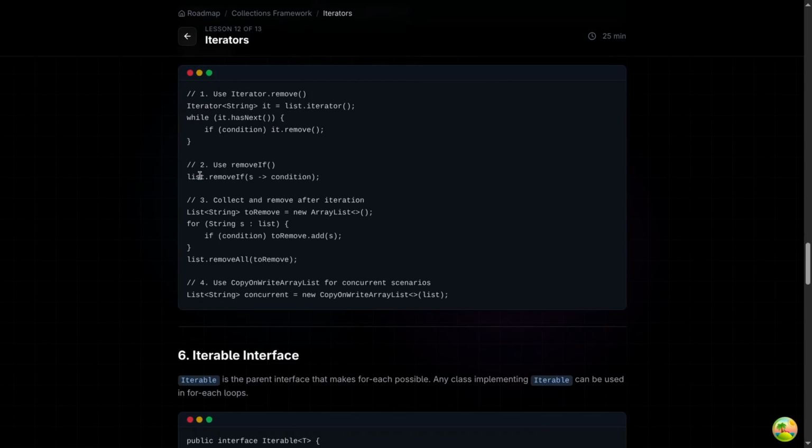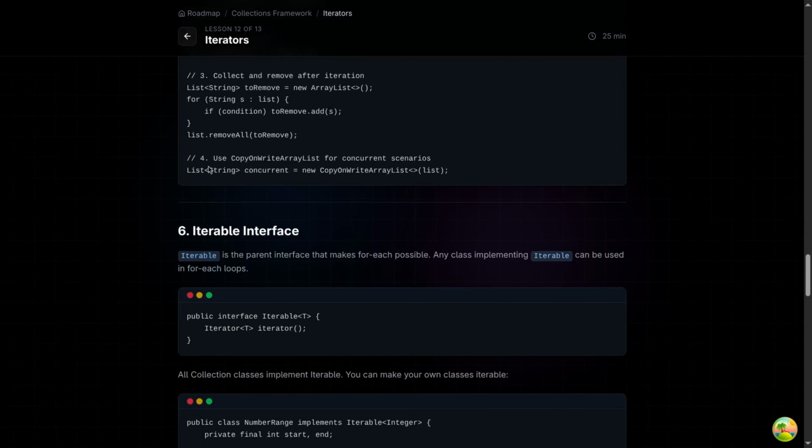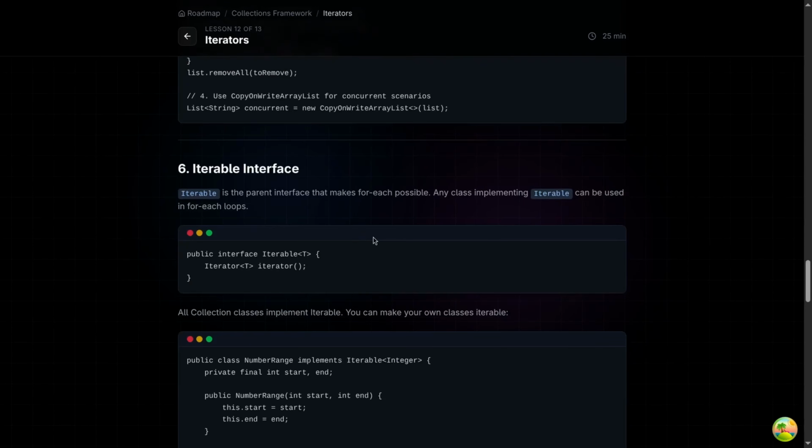We have some methods we can use to avoid it. Use iterator.remove if you want direct removal. Third, we have collect and remove: first we collect those elements we have to remove, then we can use removeAll. We can also use CopyOnWriteArrayList for concurrent scenarios. That's also fine. We will see this one later.